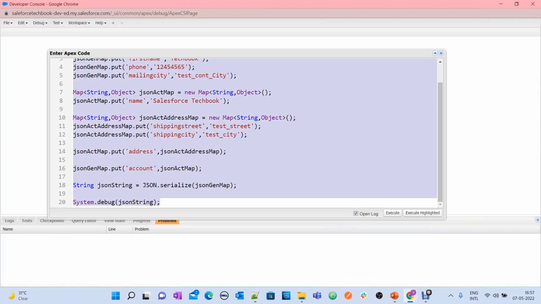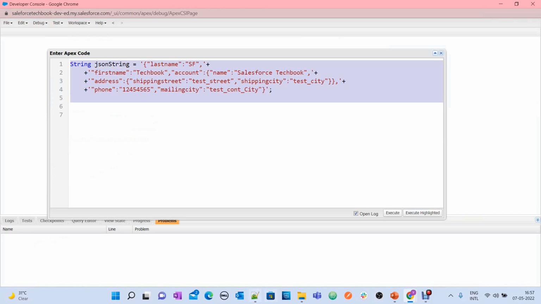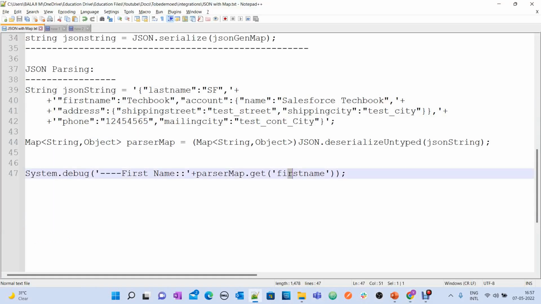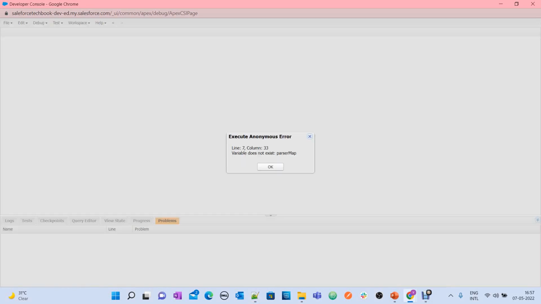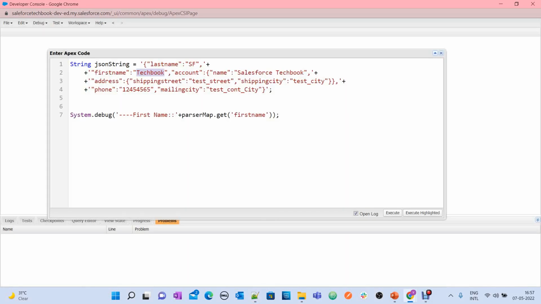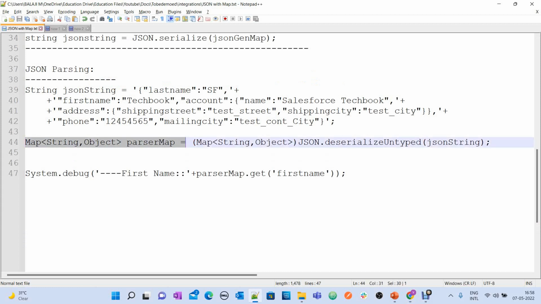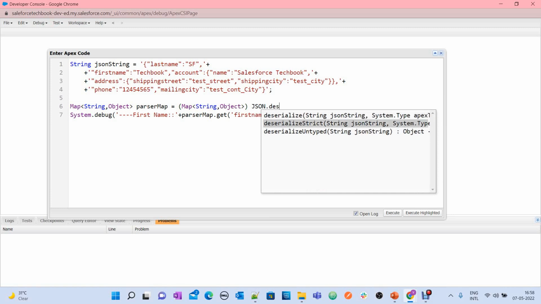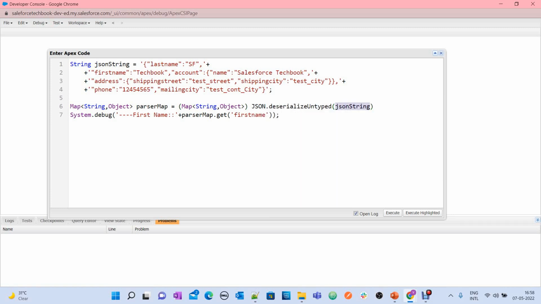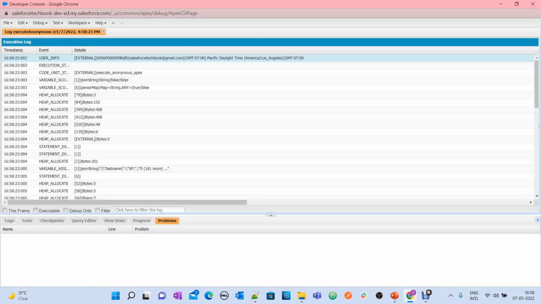Simply do this. If you have a JSON string, how can you get the first name? The first name here is textbook. Let me execute here. First of all, we have to declare a map, the parser map, with typecasting, and JSON.deserializeUntyped, and pass the JSON string here. That's it.